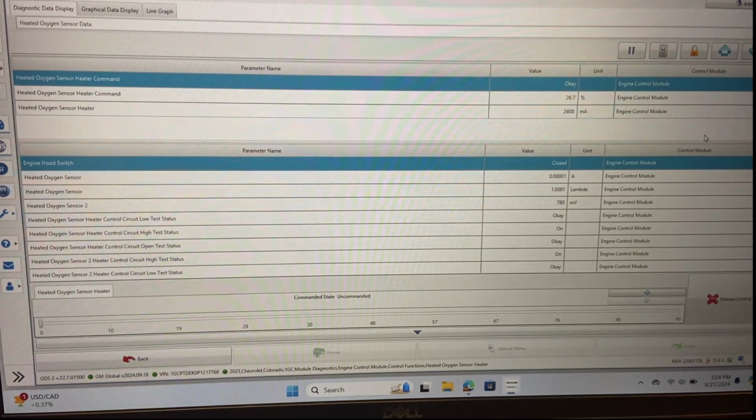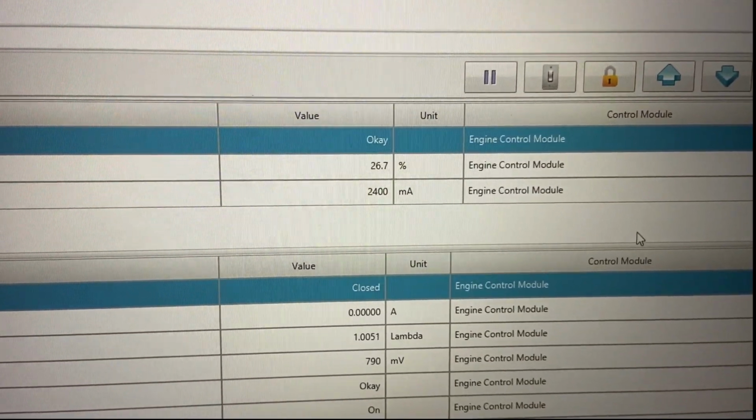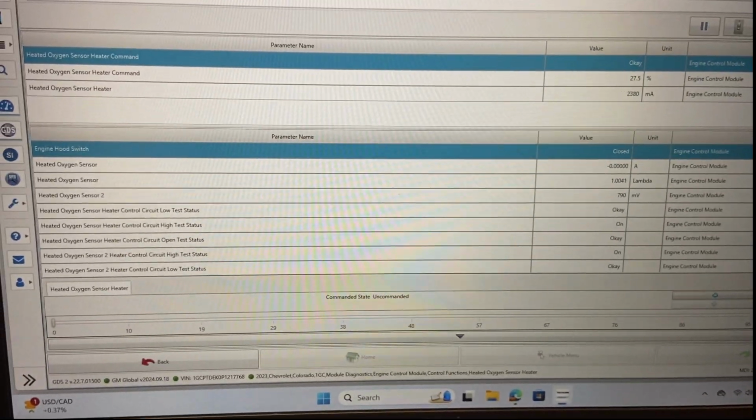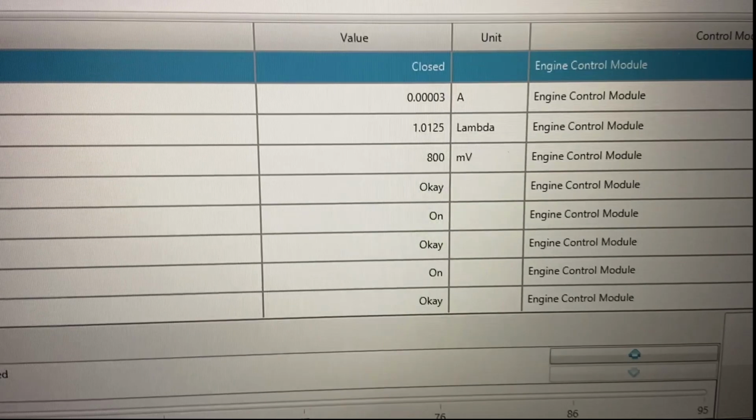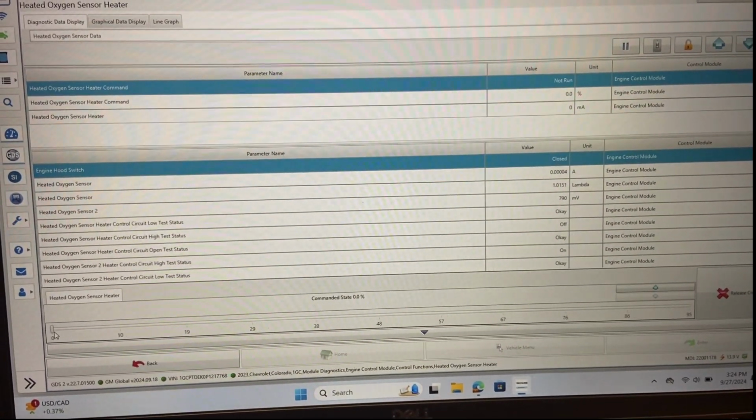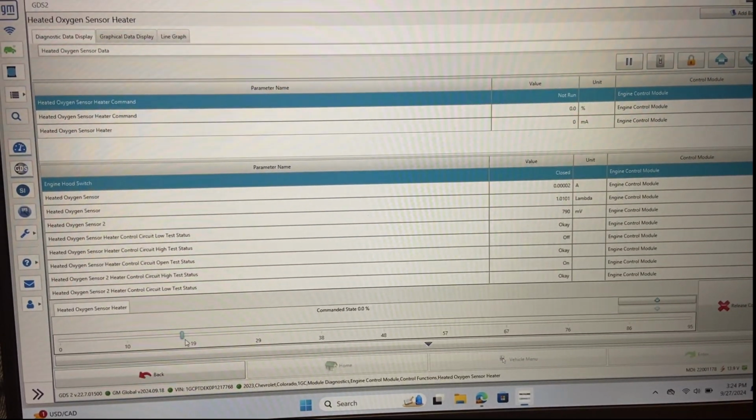Here we can see our control of the upstream oxygen sensor. We can see our duty cycle for our heater control. We can see different air fuel measurements. You can see lambdas there and other fuel controls. You can also manually adjust and control the duty cycle for the heater control state.